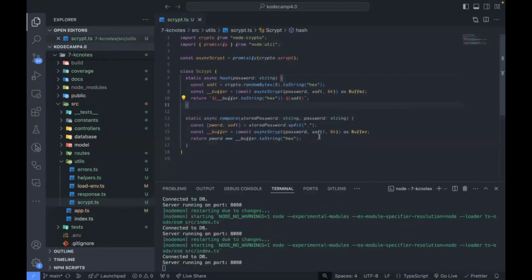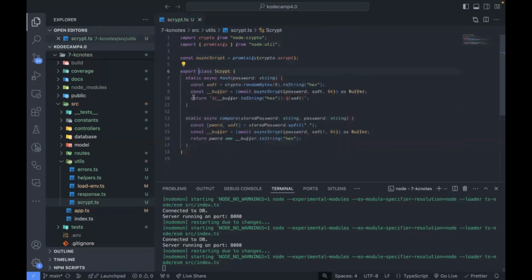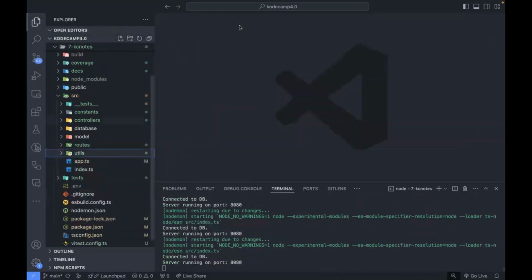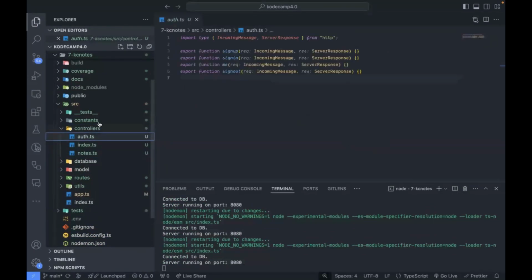After hashing it, we compare the password we returned from this stored password and the one we just hashed. If it is the same, that means the password from the database and the one the user just supplied is the same. And then we say export class of script. So we're out of time, and this will have to be the end of our class for today. If you have any questions, you can go ahead and ask.